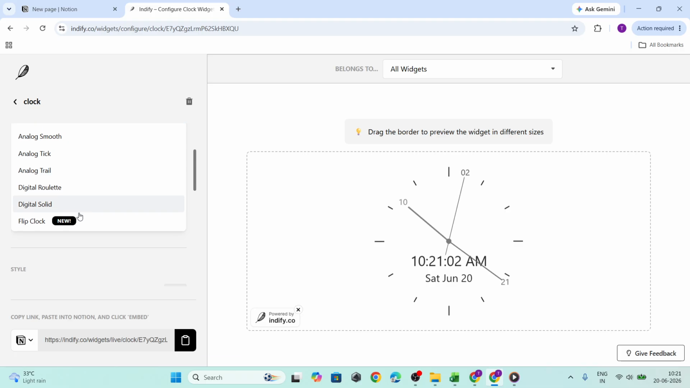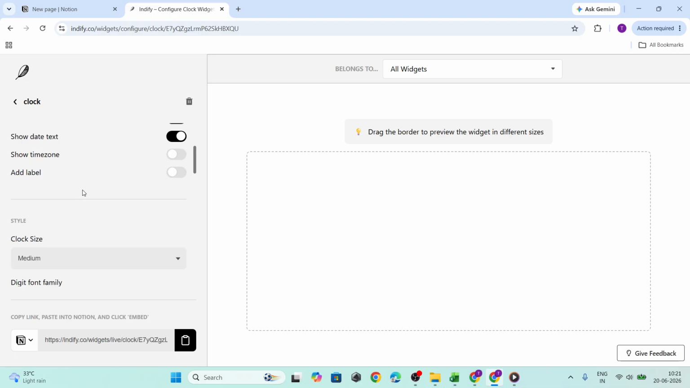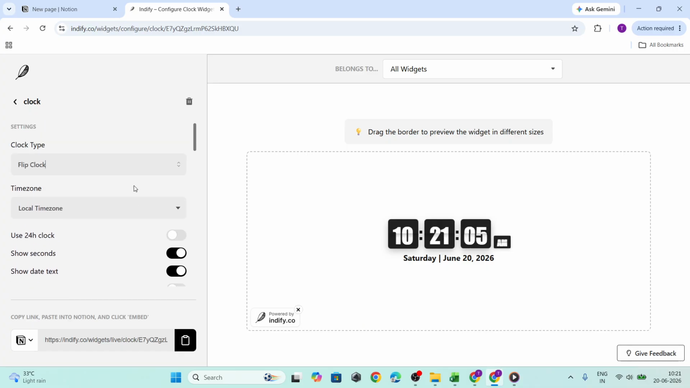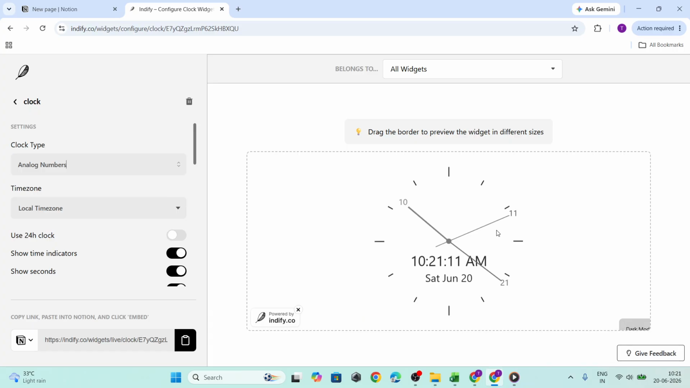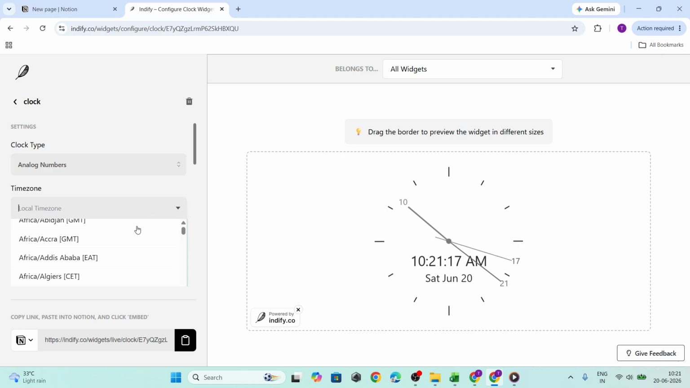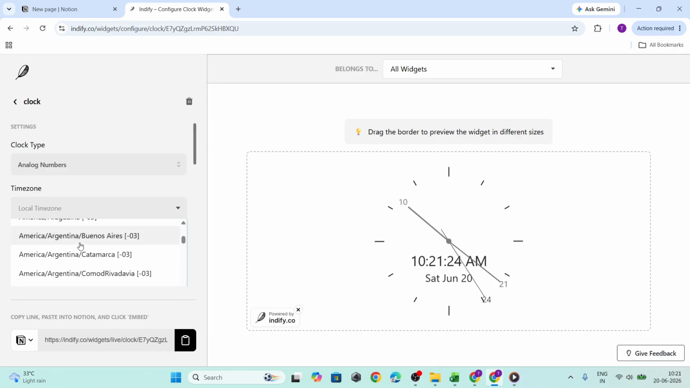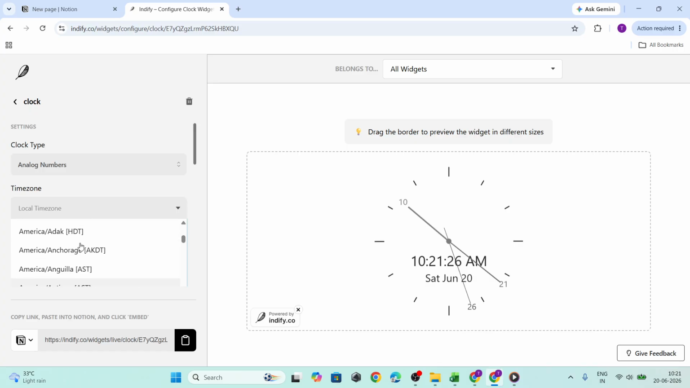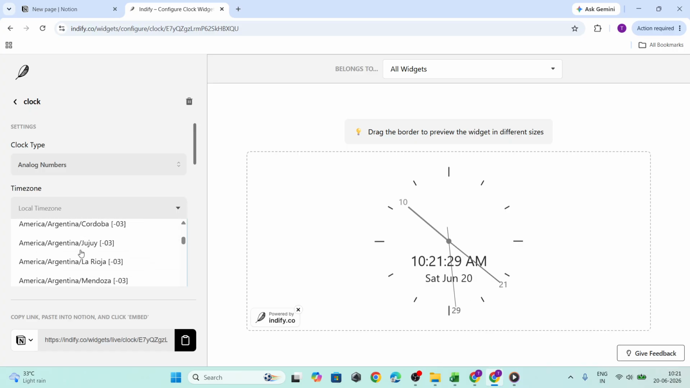more personality. Once you've picked a style, move to the Settings panel, usually found on the left side of the screen. This is where you'll customize how the clock looks and behaves. First, select your time zone so the widget shows the correct time. Then choose whether you want the clock to display time in a 12-hour or 24-hour format. After that, adjust the background and text colors, so the widget matches your Notion theme. Taking a moment here to match your page design can make the widget feel much more polished and integrated.